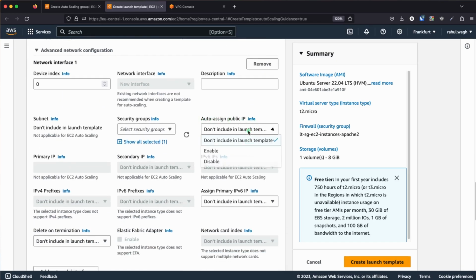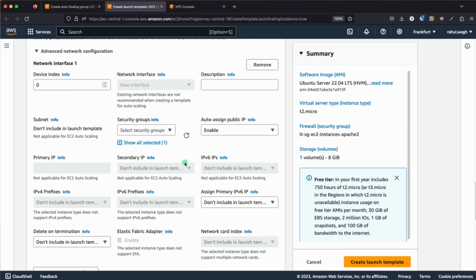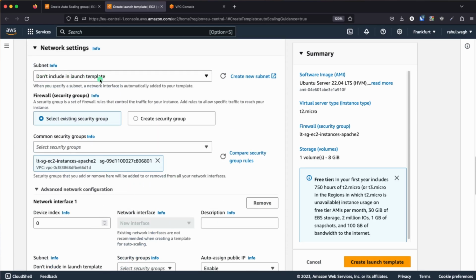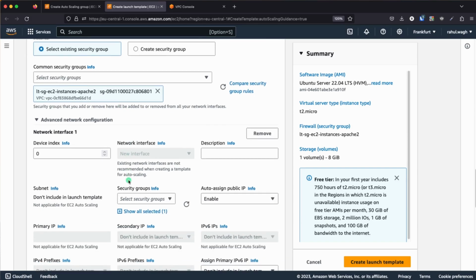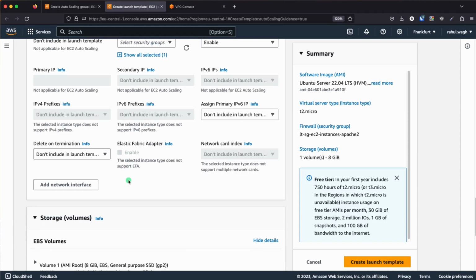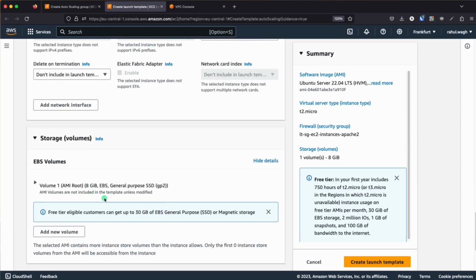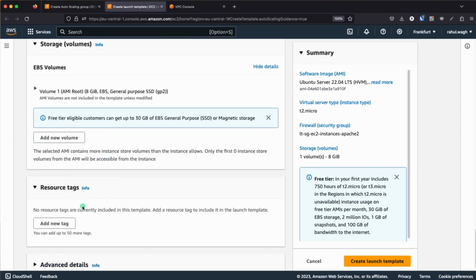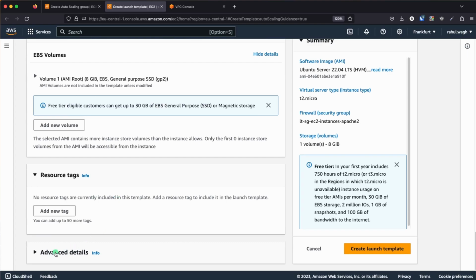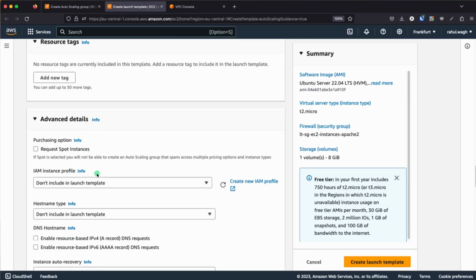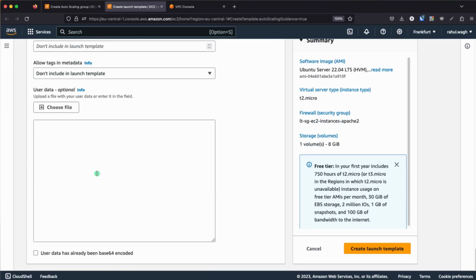Auto assign public IP: we need to enable this one also. Let's check once again. We don't need to include a subnet. We just need to include the security group to allow HTTP requests over here, and SSH. That's also mandatory. After that, I'm just going to stick with the storage volume. 8 gigs, that's fine. Resource type, I'm just going to skip it. It's optional. In the advanced details, we need to install Apache, and we need to have some custom HTML page so that it can show the host IP.